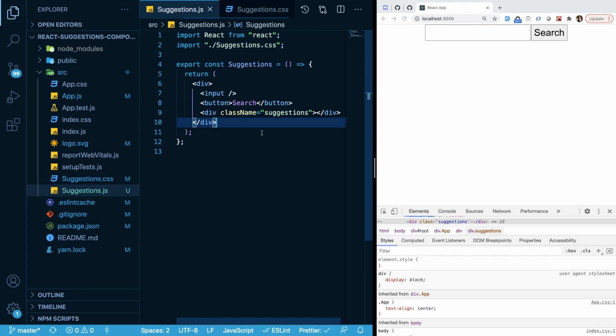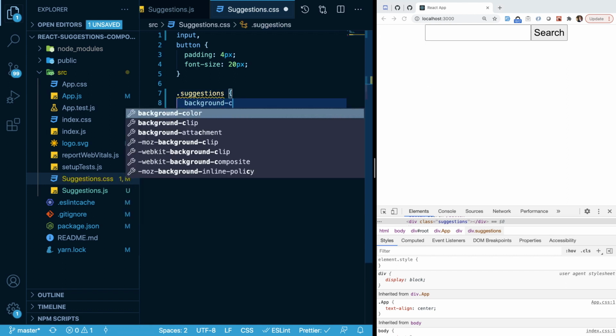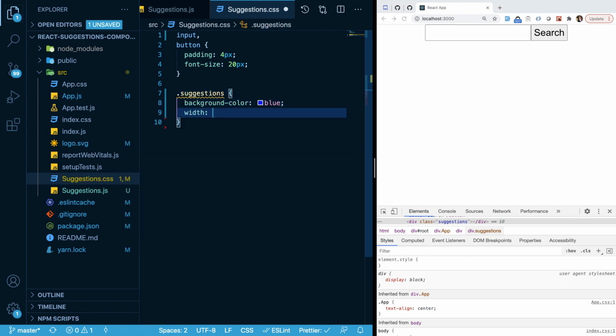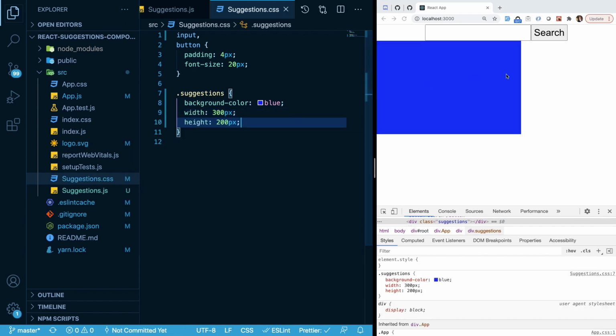And now after doing that, we need to figure out how to show this suggestions div. So right now, if I make some styles on the suggestions div, I could give it a background color of blue just to demonstrate. Maybe a fixed width of 300 and a height of 200. Let's just go ahead and see where that gets positioned. You'll notice here it gets pushed all the way to the left of the page, but what we want to do is position it directly to the left of this input box.